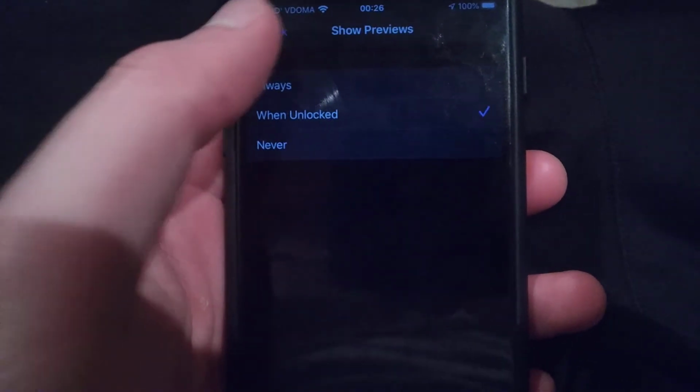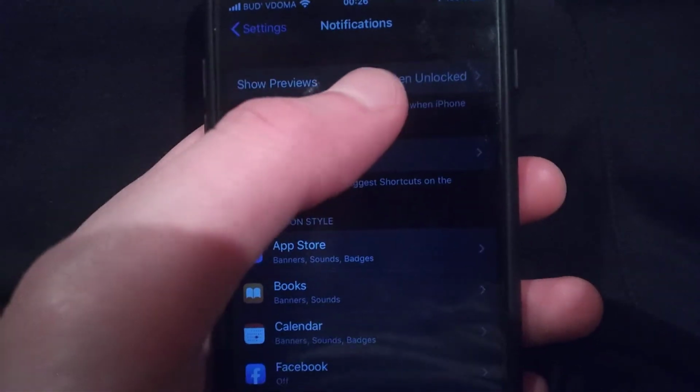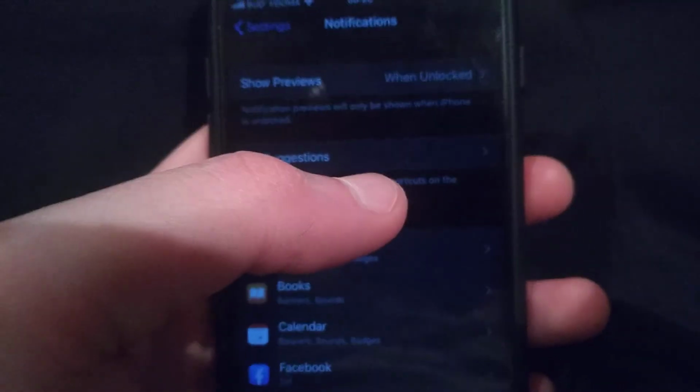So just go back, and it successfully changed our settings. Here you can see that it successfully changed and saved it.